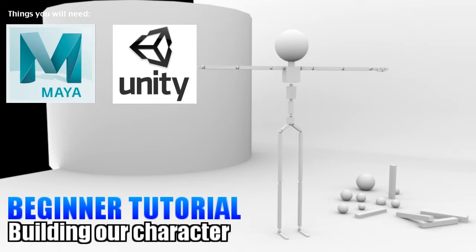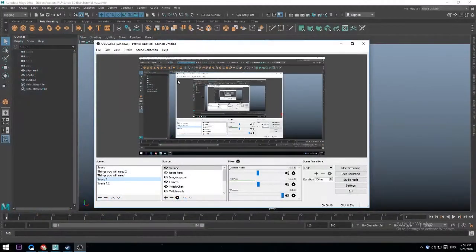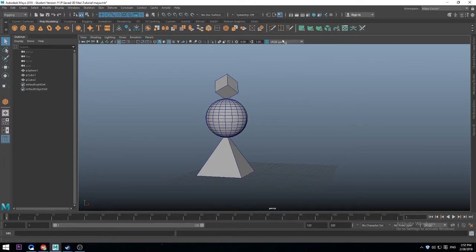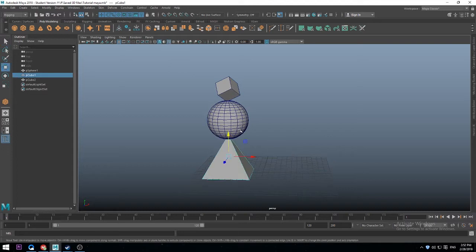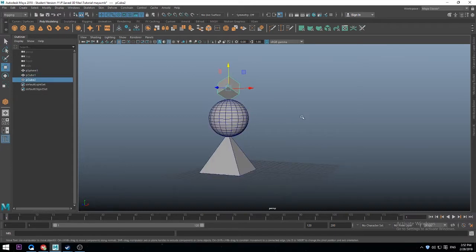So without any further ado, let's go ahead and we'll go back to our Maya scene here, and we're going to pop it open. Cool. So we left off our last scene. We finished off making a pyramid and a sphere on top of the pyramid with a cube balancing on top of that sphere. And you guys did great with that. I'm sure you guys probably got the hang of it by now.